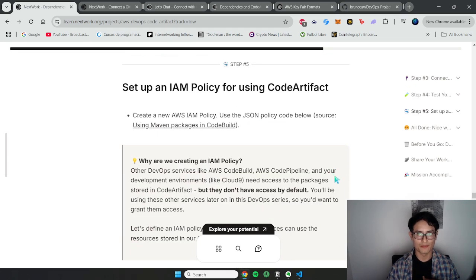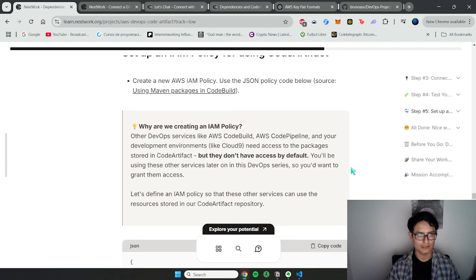Okay, so number 5. This should be our last step. So this might be our last video here, but let's see how it goes. Set up an IAM policy for using CodeArtifact. Create a new AWS IAM policy. Use the JSON policy code below. Okay.